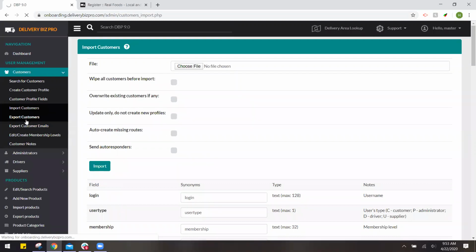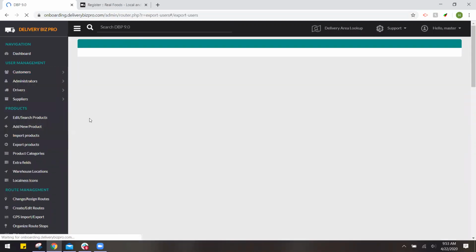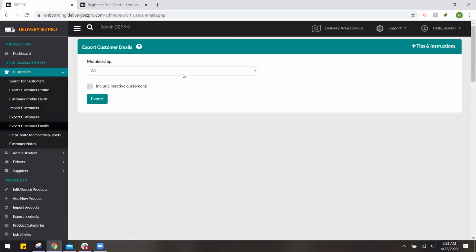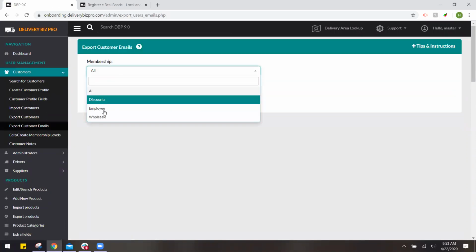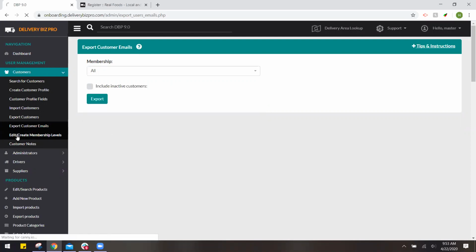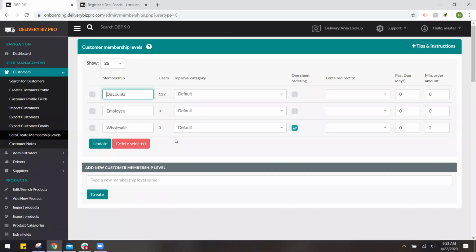Export customers, this just gives you everybody in the system. And also the extended report, this includes maybe some additional fields that you created on the customer profile fields page. And then one sheet that puts everybody on one sheet rather than dividing them up into different tabs based on routes. Export customer emails, maybe you wanted a list of all of your memberships, their email addresses, you can get that from this section.